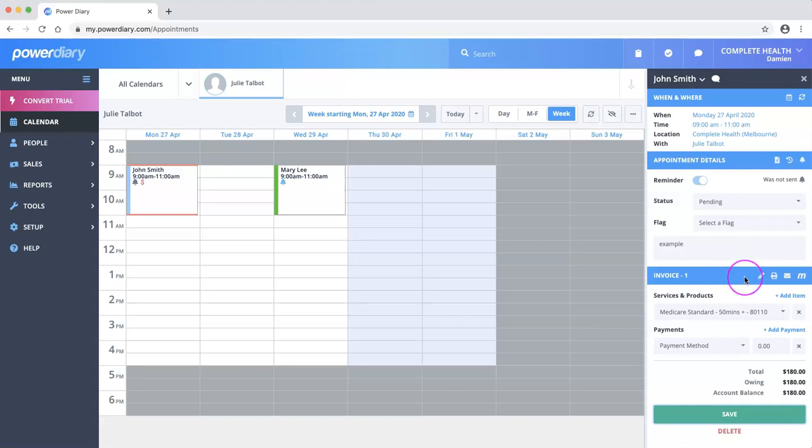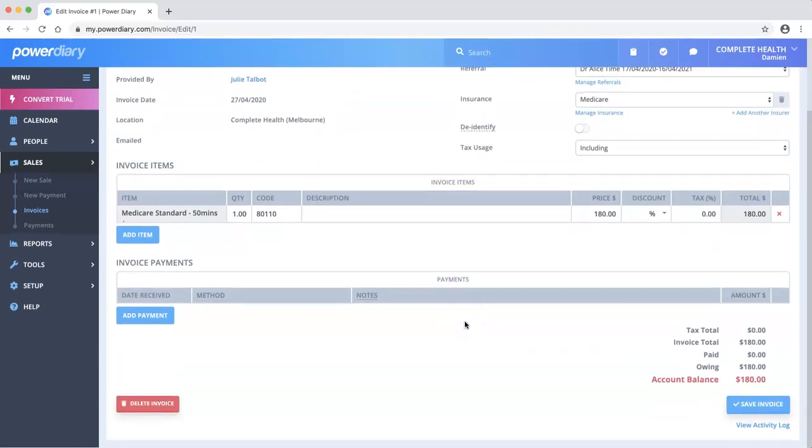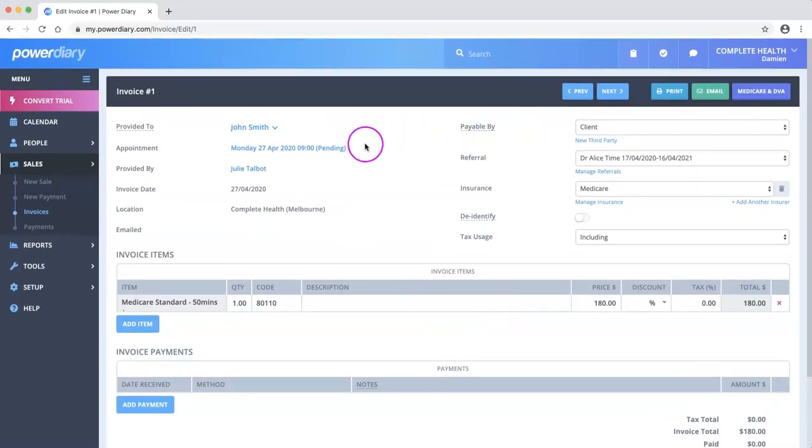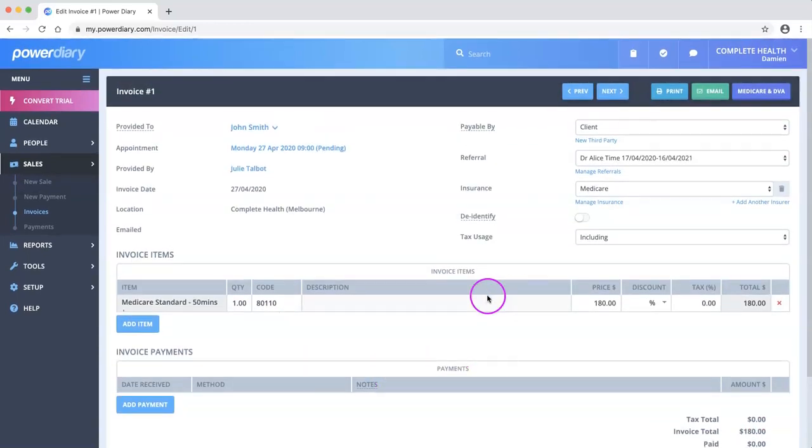Now, for most circumstances, if you're claiming with Medicare, you're going to do it electronically, obviously with PowerDiary. But there might be circumstances where you want to provide an invoice and the person can take it to Medicare. So I'm just going to click on Edit Invoice here, just to show you what this invoice looks like behind the scenes. And you can see here that we actually have the referral attached. We can see that it's linked to Medicare, and that we have the details here. So we have a Medicare standard item, we have the item code, we have the amount, and so forth. Now we can add a payment here, or we can add it on the main screen, but I just want to show you that it has all this information on here.